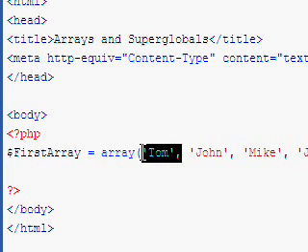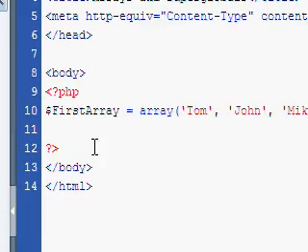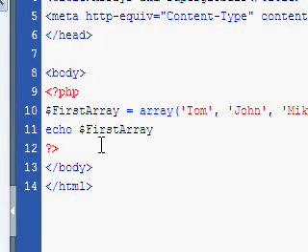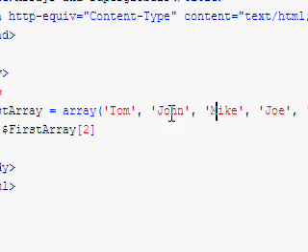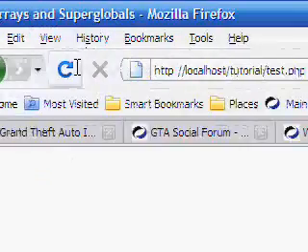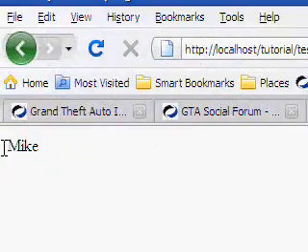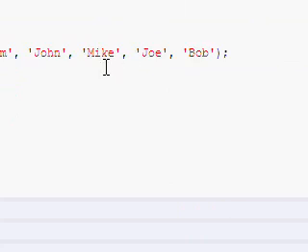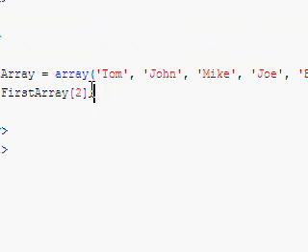You can put 1, you can even put none, you can put as many as you want. So let's say we want to find Mike, we'll put echo first array, and inside square brackets we'll put 2, because if you remember, Mike got assigned the key 2. So semicolon, go there, refresh, and we get Mike, and that's because Mike got assigned 2.